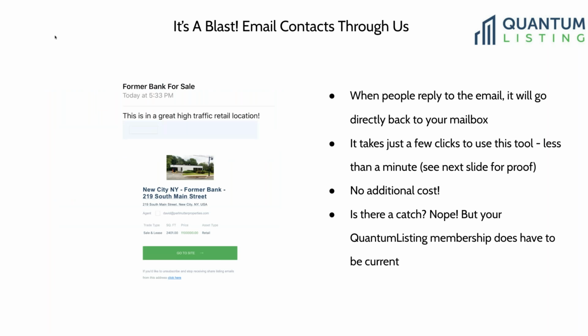Other things you should know about our email blast service is that when people reply to the email, it goes to you. So it doesn't come to us, or you don't have to go hunting for it on QuantumListing. It goes right to your inbox. Sending these emails is super fast and easy, assuming that you have that Excel file ready to go. Again, there's no additional catch. The only thing you need to know is that your QuantumListing membership has to be current in order for you to take advantage of this service.